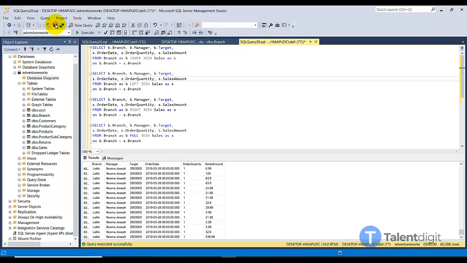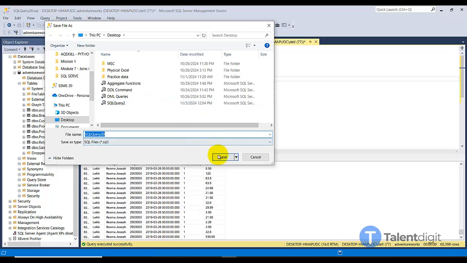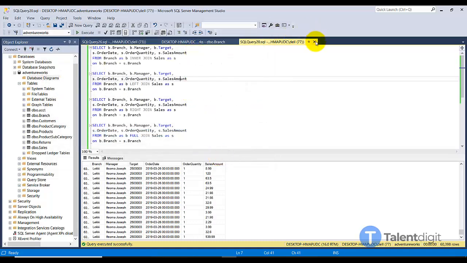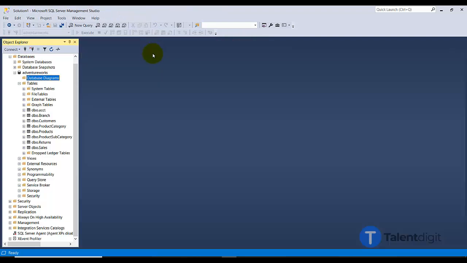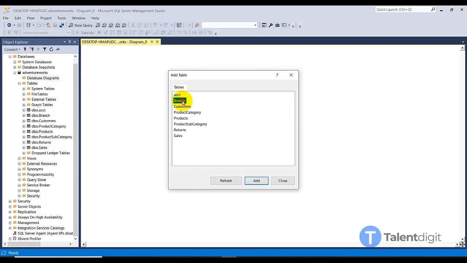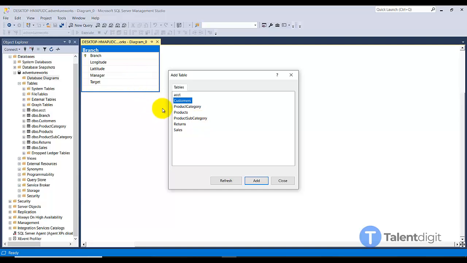Okay, so what I want to do, I want to save this query. So I'll click here, click on save, and then I'll save it on the desktop. I want to close all this. Come right here where you have these database diagrams under AdventureWorks. Right click because there's something which I need to explain to you. So right click and click on new database diagram. I want to click on branch, click on add because I need branch in that query.